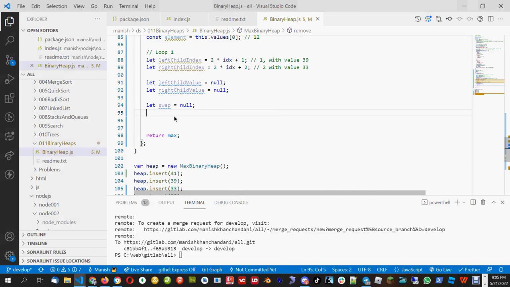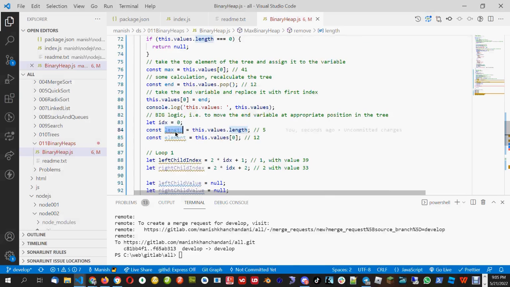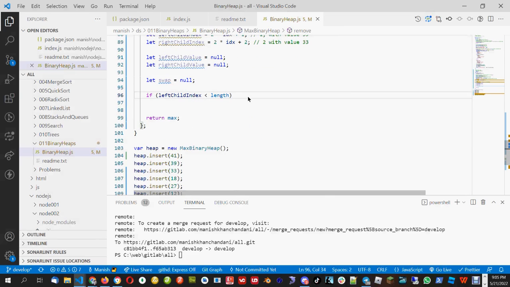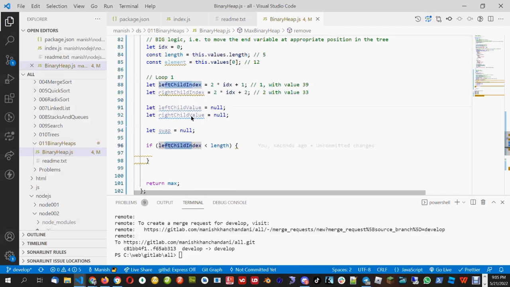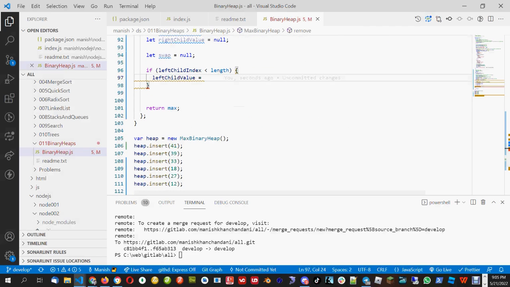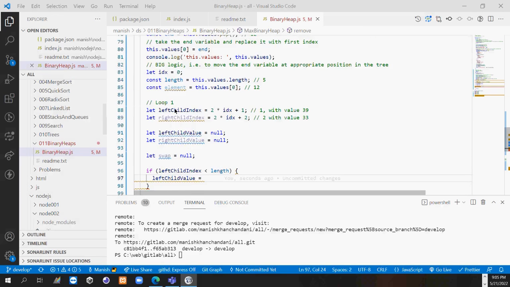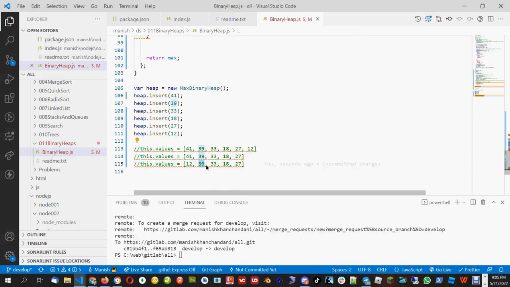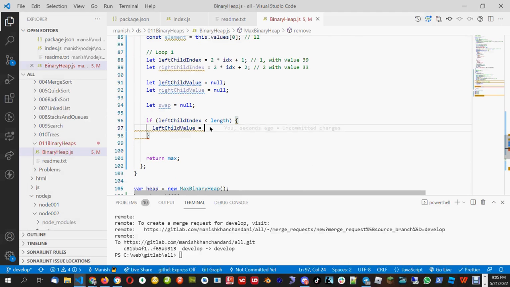Okay, so to get the value, here I will say if this left child index is less than the length. If it is less than the length, then only the left child index exists, and we will get the value. So I'll take left child value equal to, how can I get the left child value? What should I write here? We have taken the left child index as this 1. But I want to take the value, that is the 39 number, also. How can I get the value?